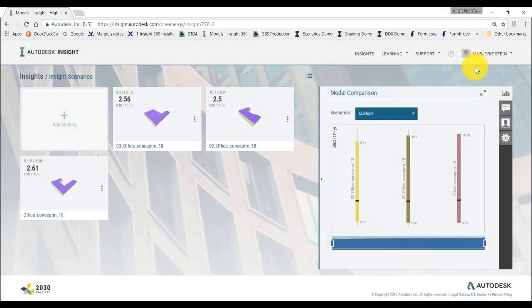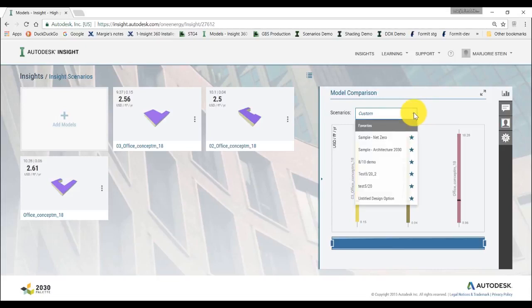Now, let's take a look at how you can create a scenario that you can apply to your model. Within Insight, a scenario is a defined set of factor settings. You can select which model to apply the scenario to, but by default, it will apply to all the models in your selected collection. There are sample scenarios available, such as Sample Net Zero and Sample Architecture 2030. These scenarios are for you to apply to your model and help you look at factor options that will guide you toward designing for various energy performance goals. Now, let's take a look at how to create a scenario.